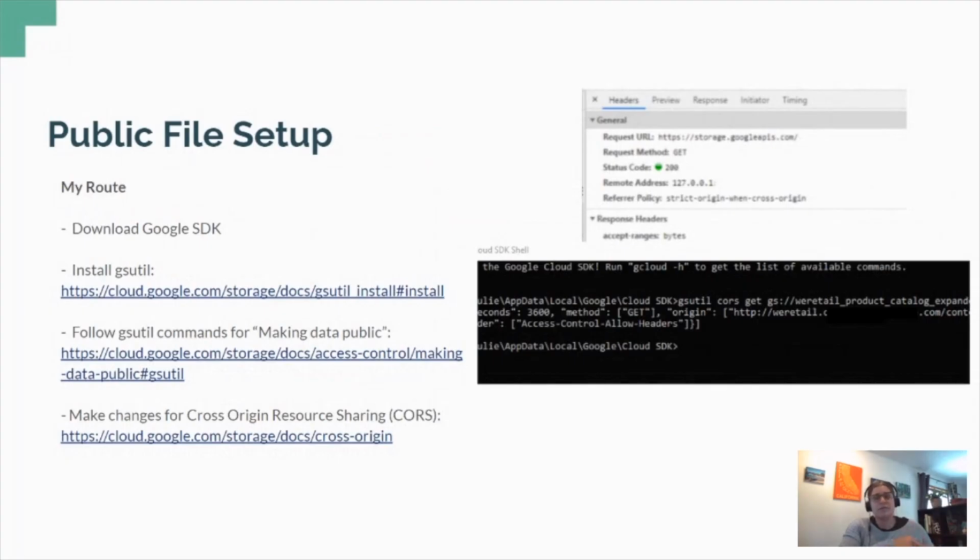It was a matter of just installing the GSUtil library and using a few of the GSUtil commands to make the data public. You also have to account for cross-origin sharing. If you don't, you could run this without doing it. However, you're going to see some warnings on your network request.